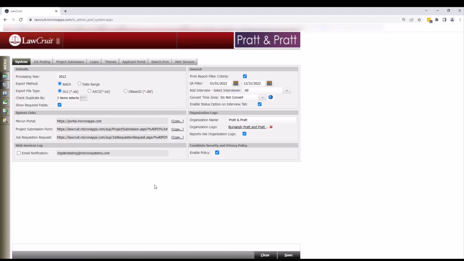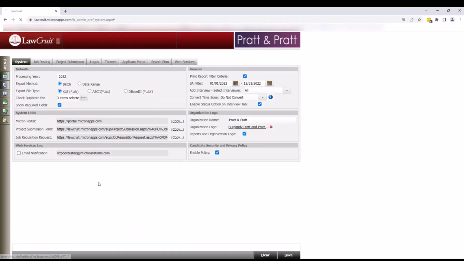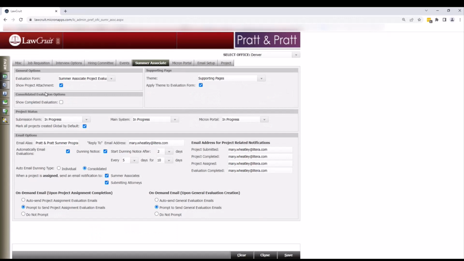The next thing that we're going to talk about is the office preferences. So we're going to go to Menu, Admin, Preferences, Office, and then we're going to click on the Summer Associate. From here, you'll see some different categories to ensure that it's set up correctly. So for the evaluation form, you want to make sure that the correct Summer Associate evaluation form is tied to the evaluation. If the firm wants to show project attachments, they would check this box.